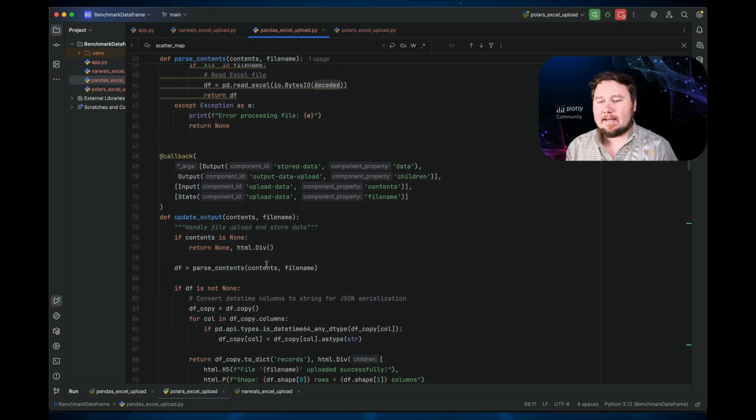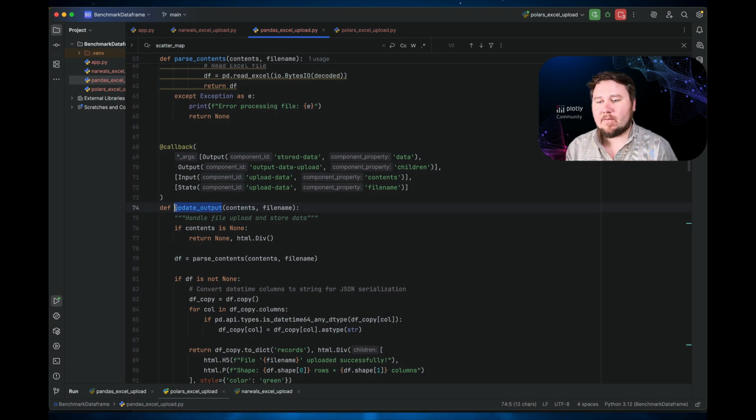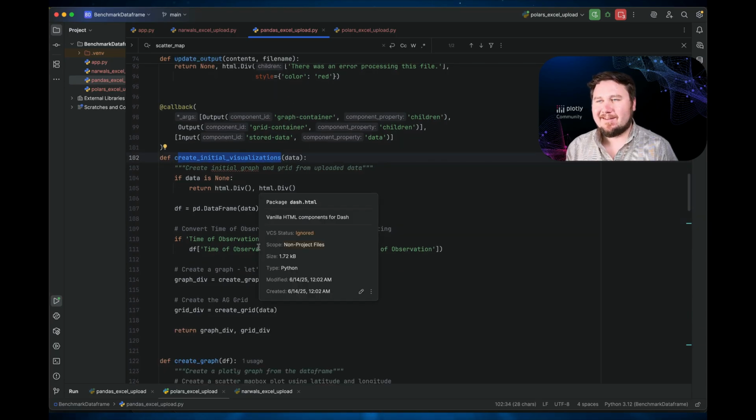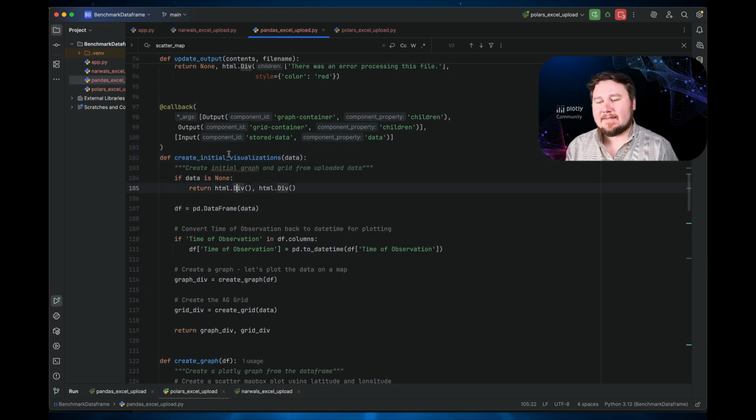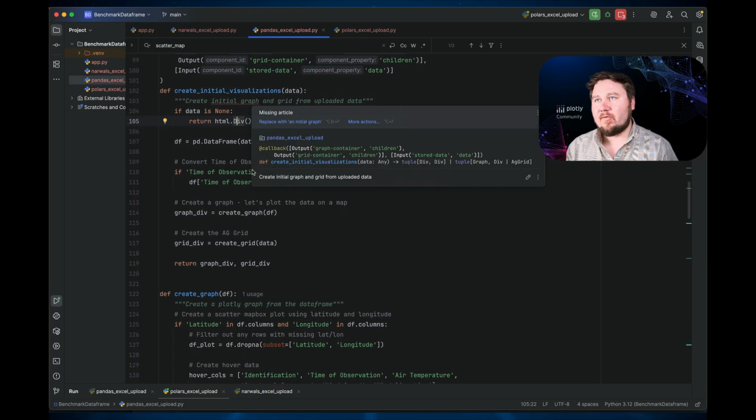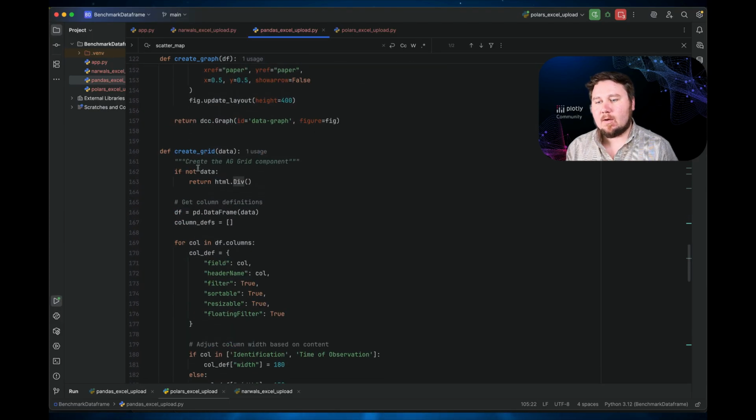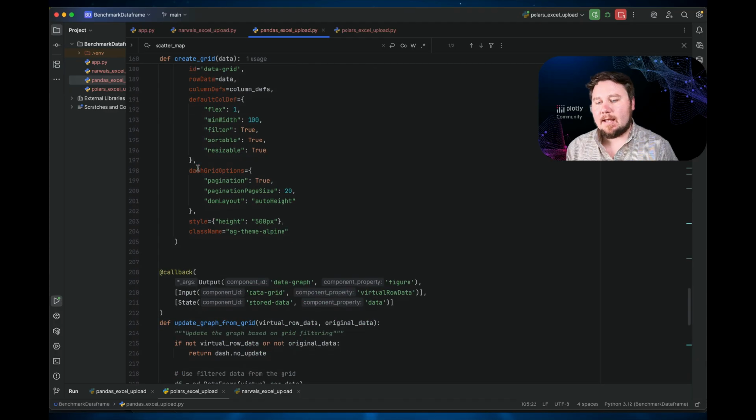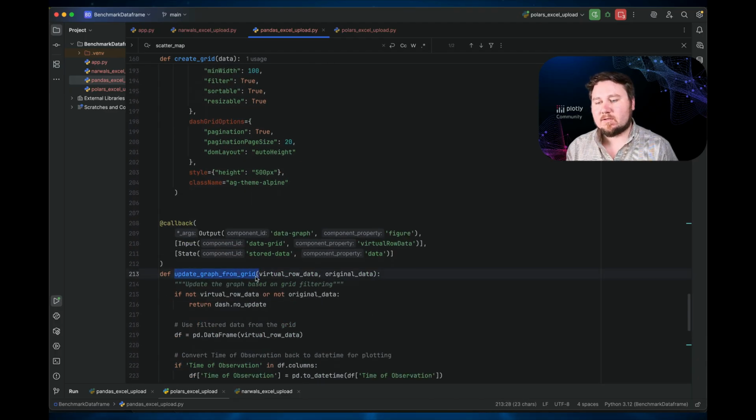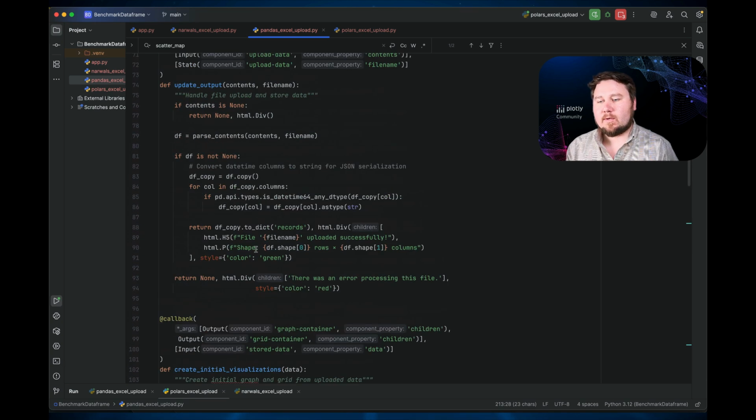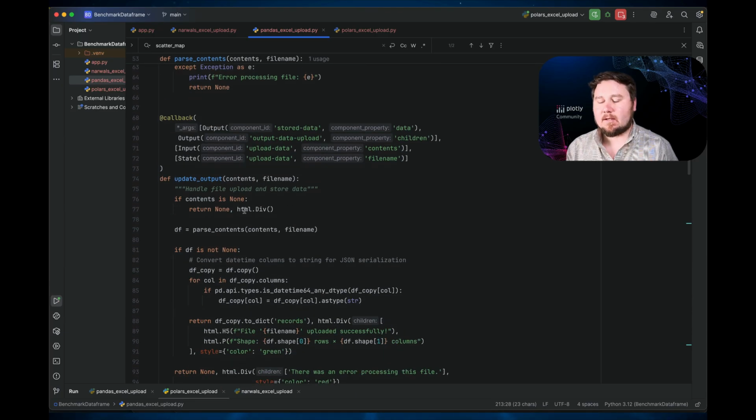So working our way down, I have a few callbacks. I have an update output. Then I have the create initialization of the visualization. That's a mouthful, but basically this is going to be the initial render of the graph and the table, and then I have a few functions related to the graph and the grid. And then lastly, I have another callback, which is going to be updated depending on what I do in the table itself. So we will work through this in order to explain it a little better.